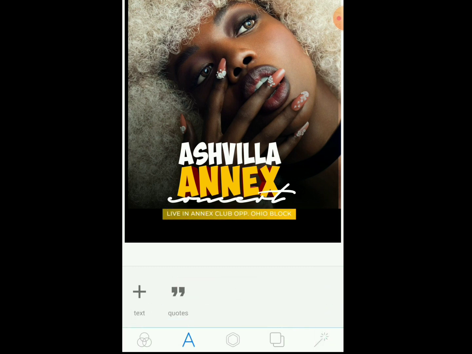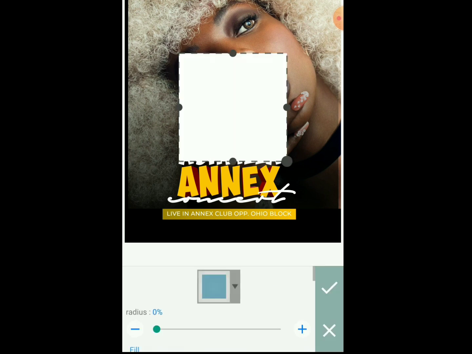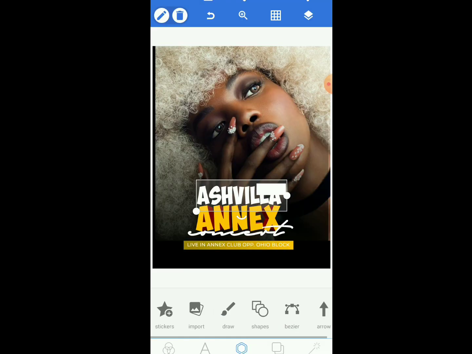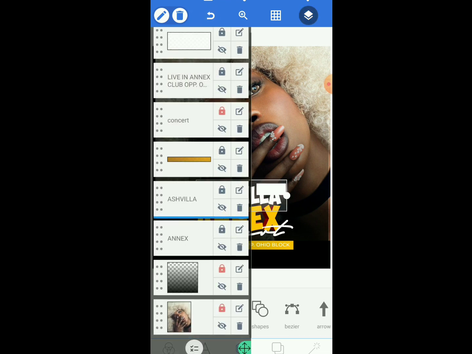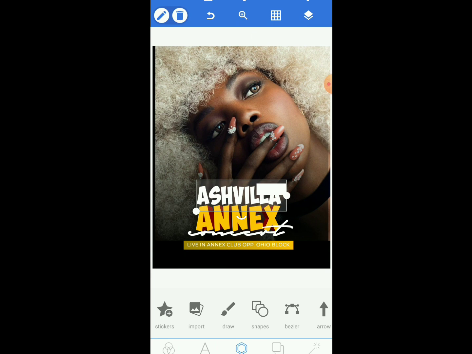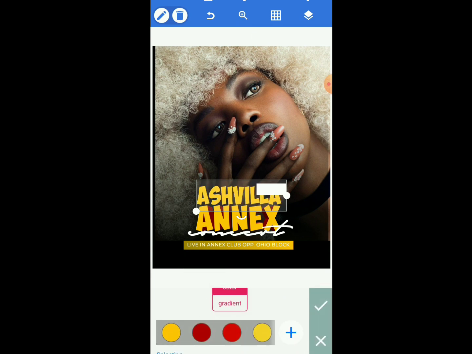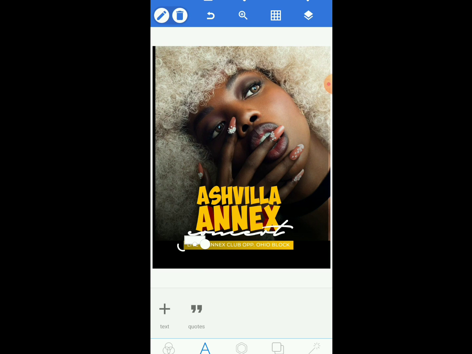Right, so now I'll come to my shape again and I'll manipulate the shape, make it very small like this. I have to change the color of this Ashvilla font to yellow. Right, this yellow here, the yellow that we are using.